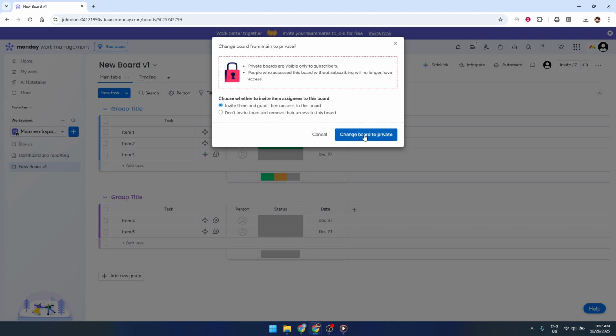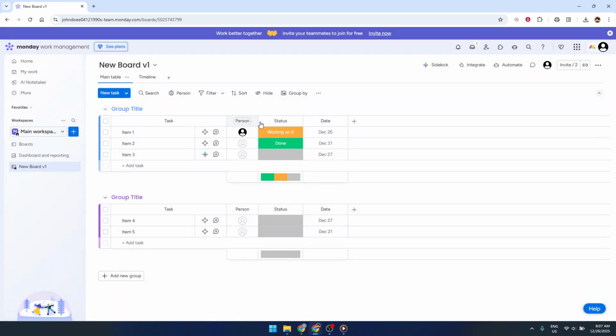After you've selected Private, you'll see a confirmation option, usually labeled Change Board to Private. Click this button to finalize the change. Monday.com may take a brief moment to update the board type. Once that's done, your board is now private. From here, you can manually invite the exact team members who should have access, and you'll know that the information on this board is restricted to that group only.